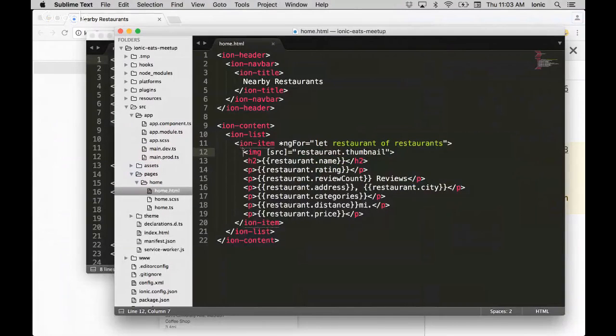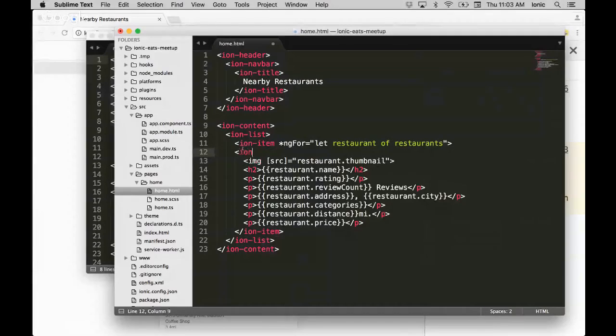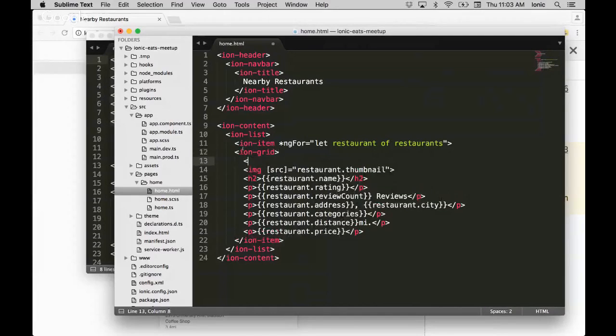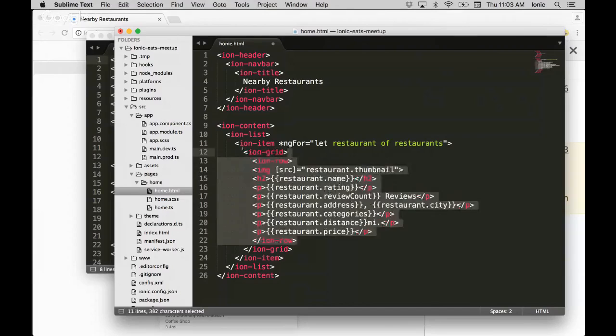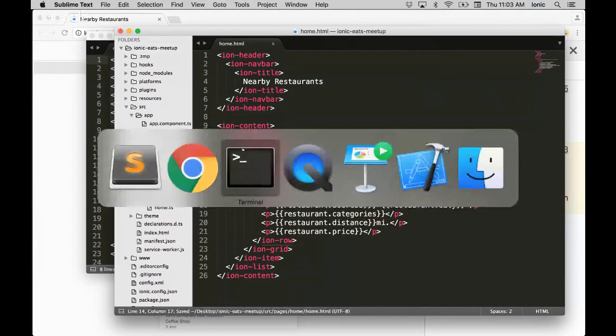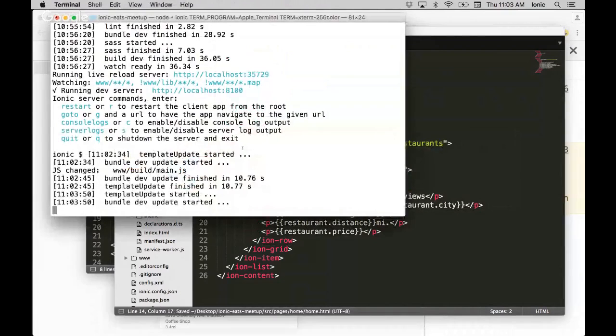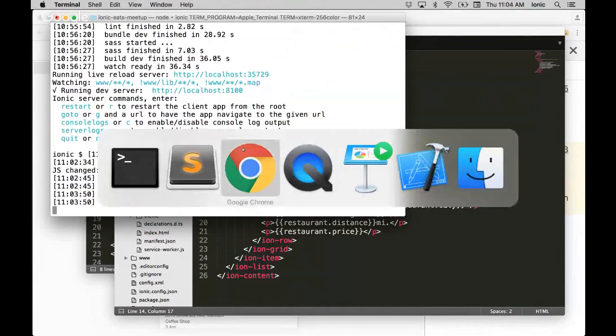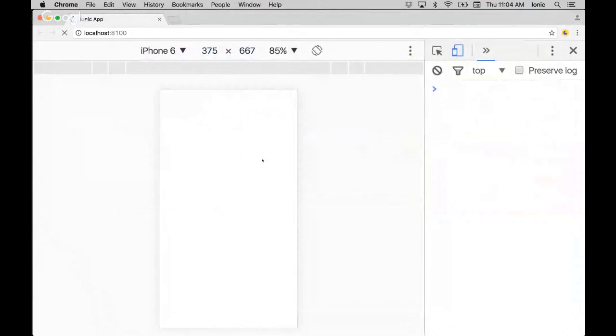So coming back, let's add a little bit of formatting. Say ion grid, we'll use that grid component that I showed you earlier. Inside of the grid is a row. Anyone who hasn't used this before, it'll be very familiar if you've ever done Bootstrap. My row and my grid. And I'm a little obsessive compulsive, so I'll make sure that my tabs are correct. I'll save this. There we go.